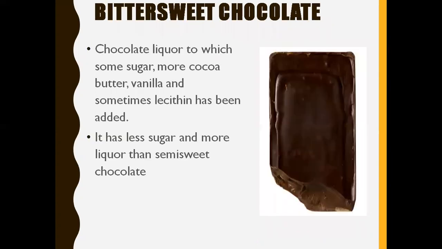Then bittersweet chocolate. In this type, to the chocolate liquor some sugar or more cocoa butter, vanilla, and sometimes lecithin has been added. Very specifically in bittersweet chocolate, they use lecithin. Okay, it has less sugar and more liquor than semi-sweet chocolate. So that's your bittersweet chocolate. A lot of people prefer to have bitter chocolate, specifically in European countries.